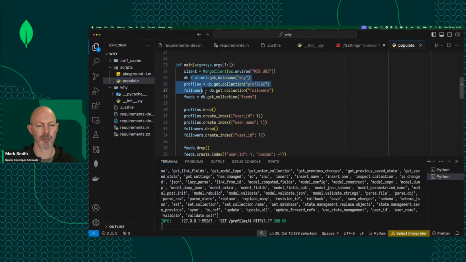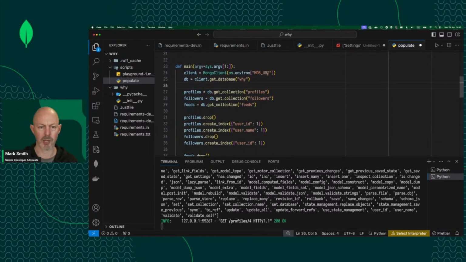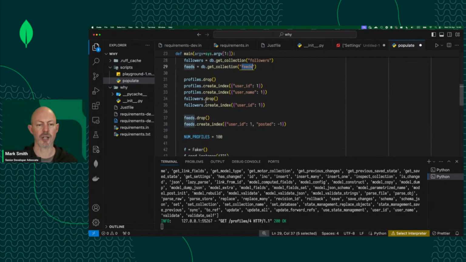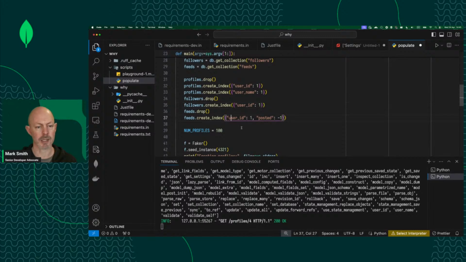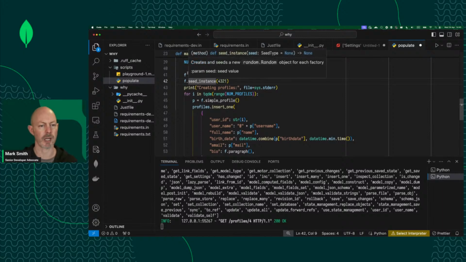So it does some basic initialization. I've now got 3 collections that I'm working with: profiles, followers, and this new feeds collection. And each time it's run, it basically drops the collection and then recreates them, including indexes. Just because I didn't want the collections to get bigger each time I run it by mistake, and I wanted to make sure the indexes were managed. The easiest way with disposable data is just to drop it and recreate it again.